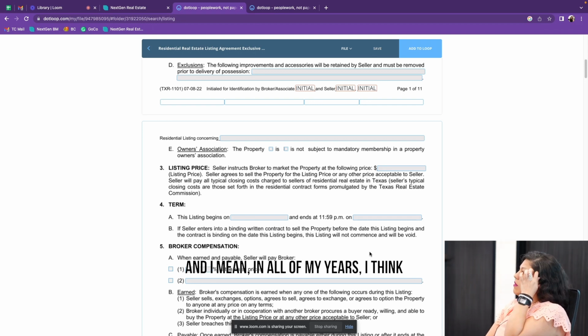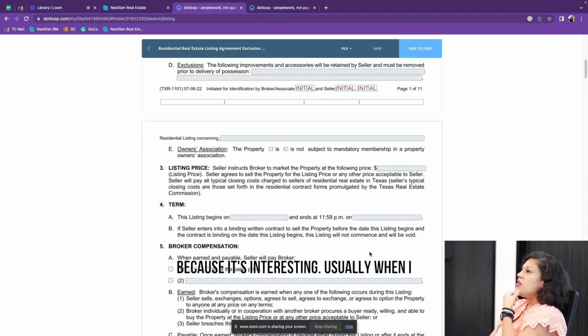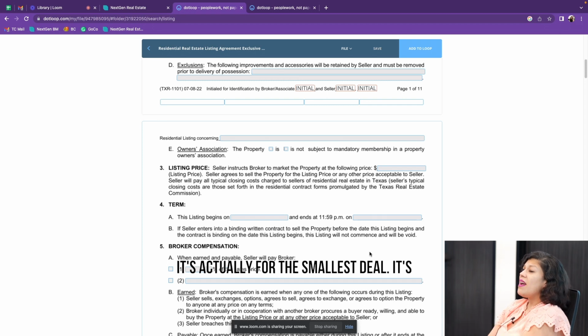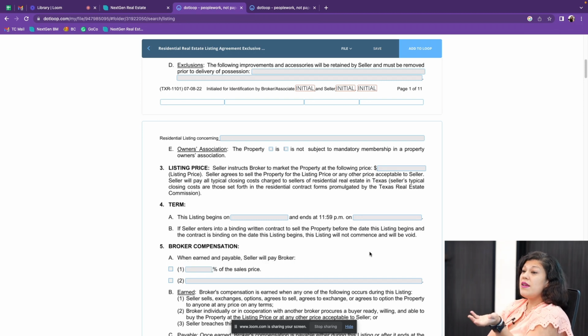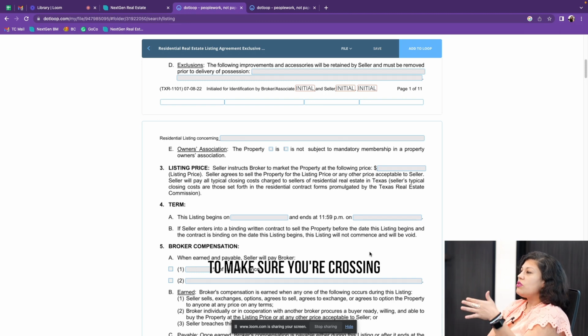And I mean, in all of my years, I think I've done this only 3 times. So this is a lot of minutia. Just be careful. Call me. Because it's interesting, usually when I hear agents are getting sued, it's actually for the smallest deal. It's not even worth it, and it's not worth your license. This is what you guys live off of, so you want to make sure you're crossing all your T's and dotting every I.